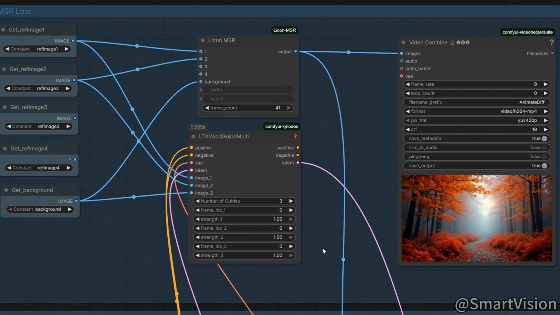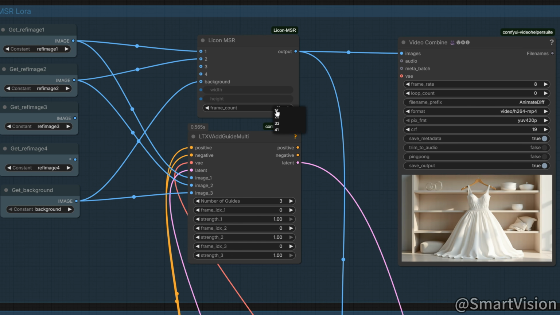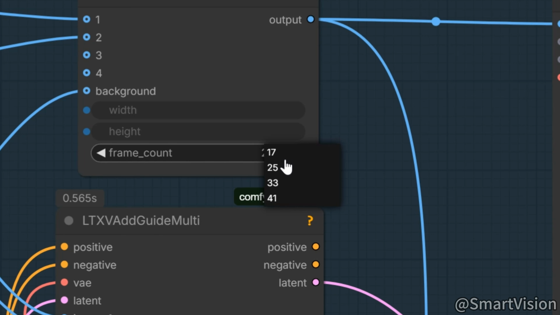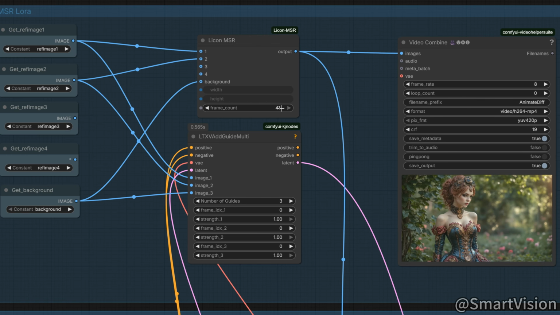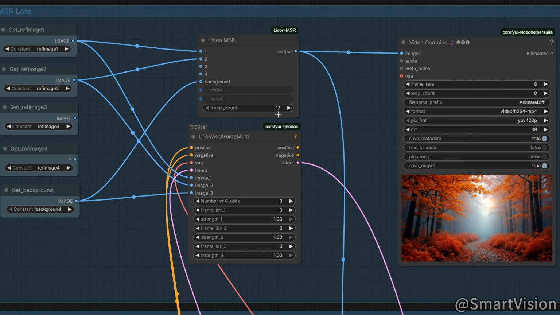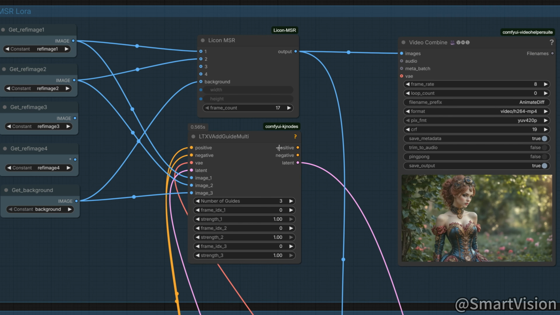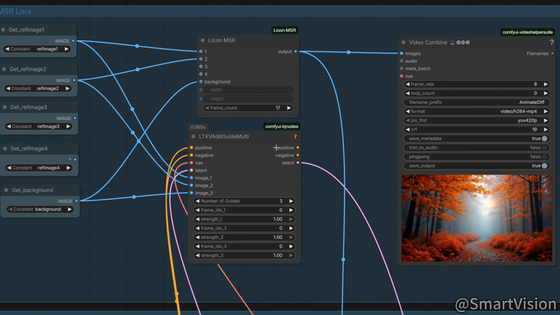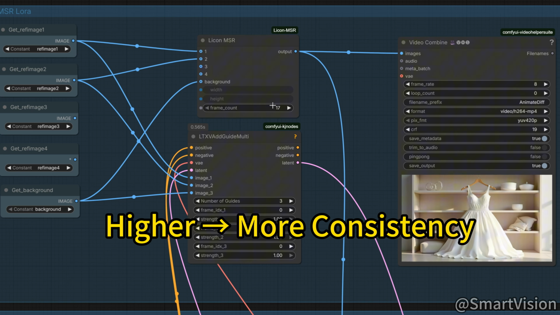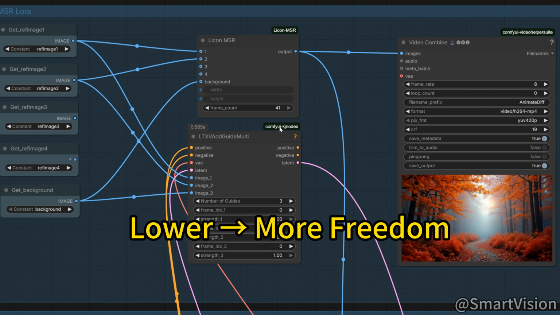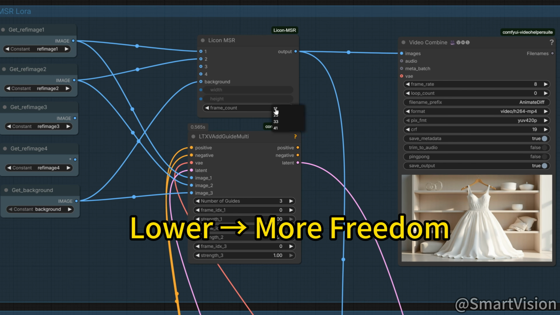Now let's talk about one of the most important parameters in this workflow, the frame setting inside the Licon MSR node. There are 4 options: 17, 25, 33, and 41. This parameter doesn't directly control influence strength. Instead, it controls how reference images are organized into the reference sequence used by the model, essentially the visual memory we talked about earlier. You can think of it this way: higher values preserve more reference information and usually improve consistency, while lower values increase freedom and often create more natural motion.